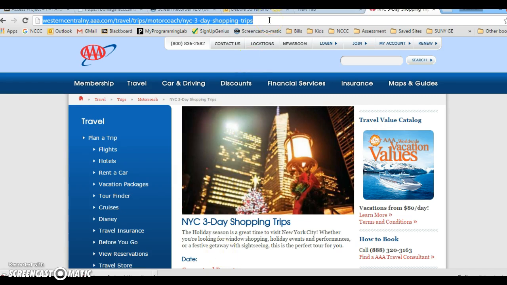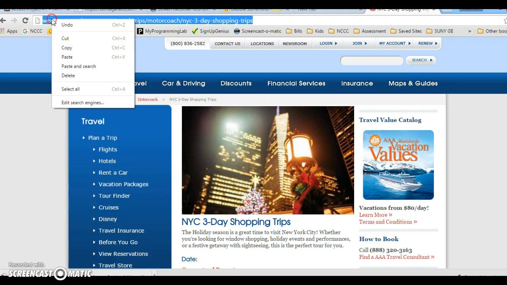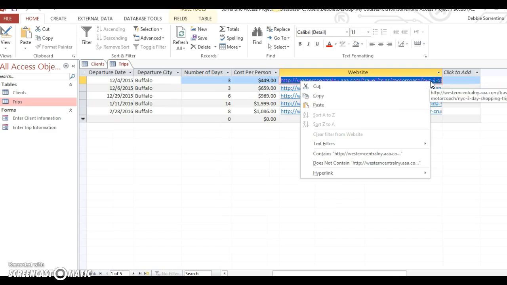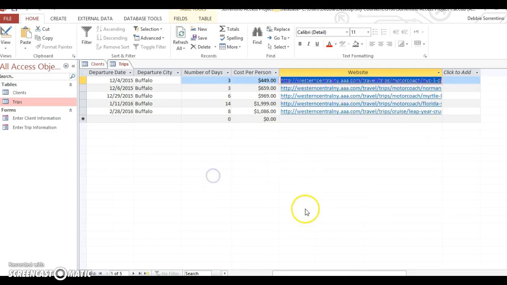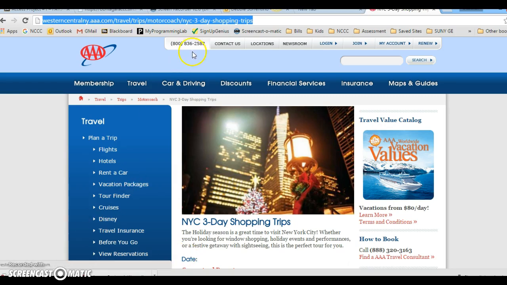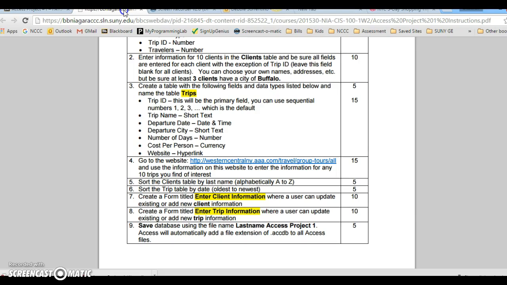So you can just copy this, right? So you highlight it and you could choose copy. And then when you go into your database, you can come over here, you can right click and choose paste. So you don't have to type that whole thing over again. As the instructions state, let's get back to the instructions. You have to put in 10 trips. I only just showed you 5 on my example.